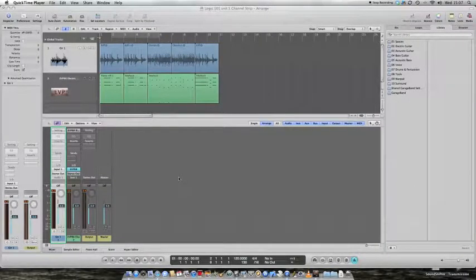Hi, in this module we're going to be looking at Logic's mixer window, and we're going to do this by looking at just one channel strip. It's quite confusing when you've got a whole window full of channel strips, but actually if you look at them closely you'll see that they're all pretty much identical and they all do the same thing. So if you learn one, you've learnt them all. They all do the same thing.